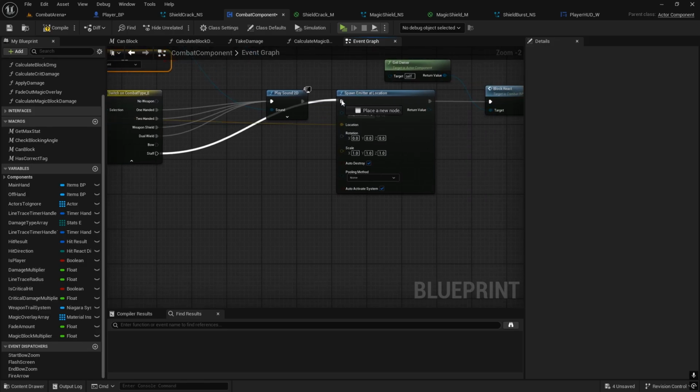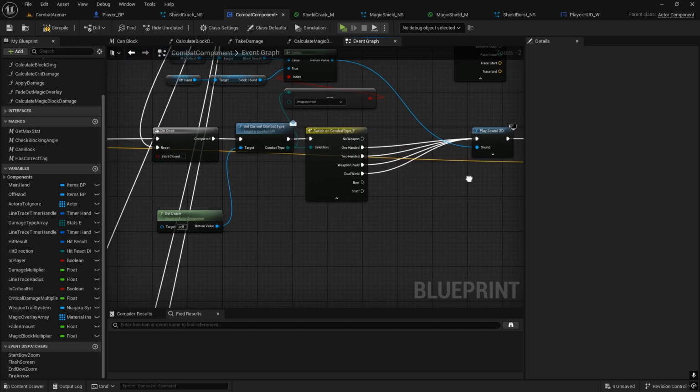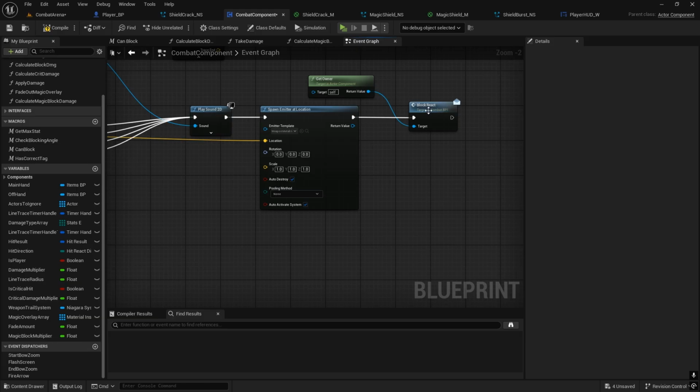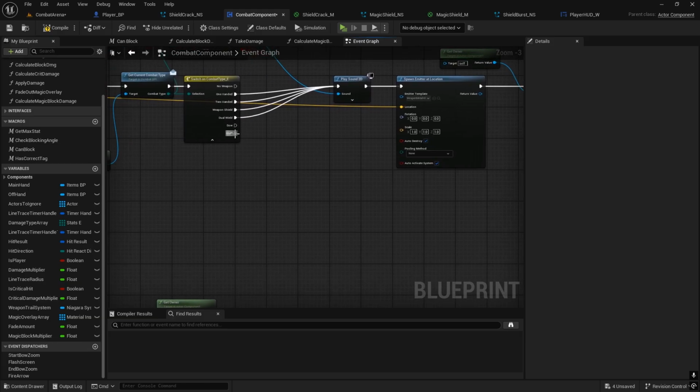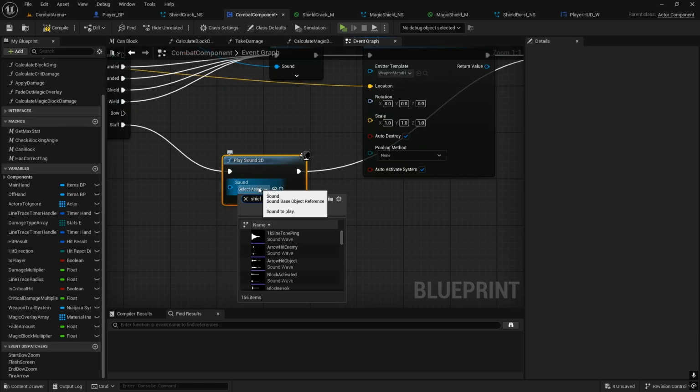But then staff will go to spawn this emitter, because this is, oh no, sorry, not that one, that's a metal hit. We're only doing the crack, but that's set up in this block react events, not here. So from the staff we just want to play sound and then go to block react, and sound will be shield hit.